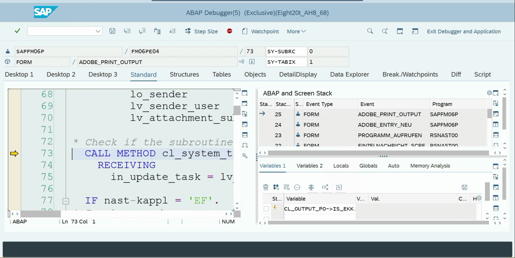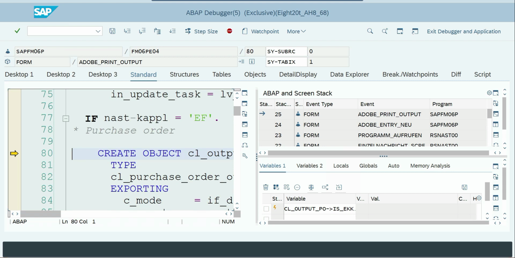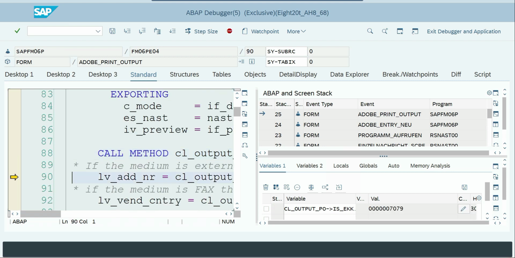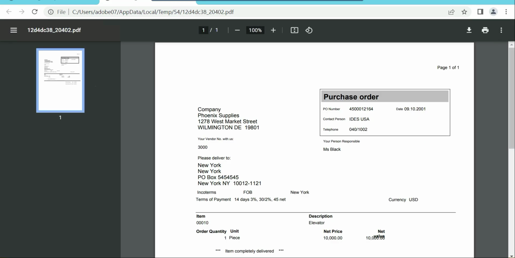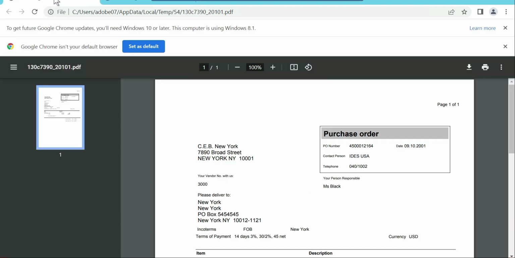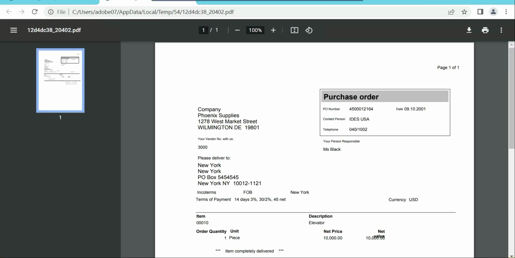Go here inside the subroutine, read data. Okay, so now it's 79. Let me change it to 80, and then execute. Open it. So now it's changed. So the company is Phoenix Applies. This is the previous one, 79, and this is the one I'm getting now. It's Phoenix Applies.